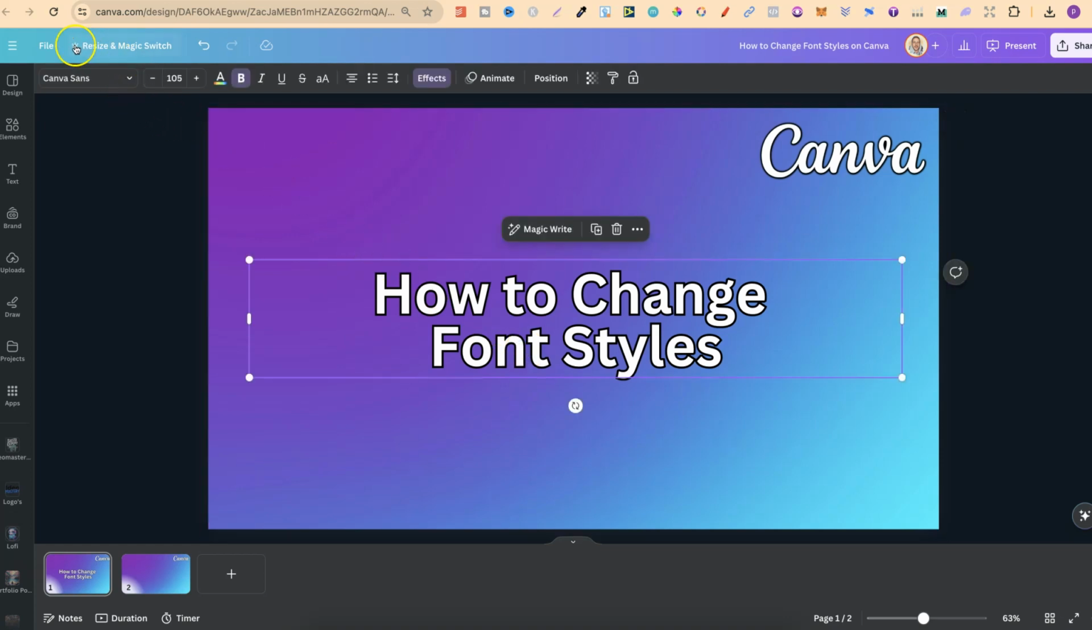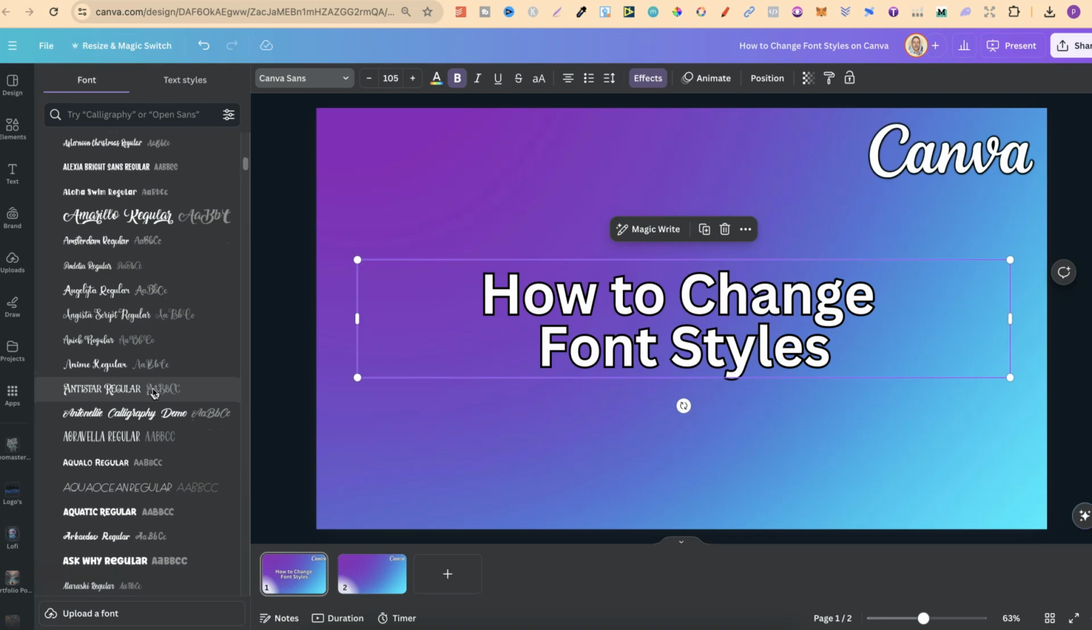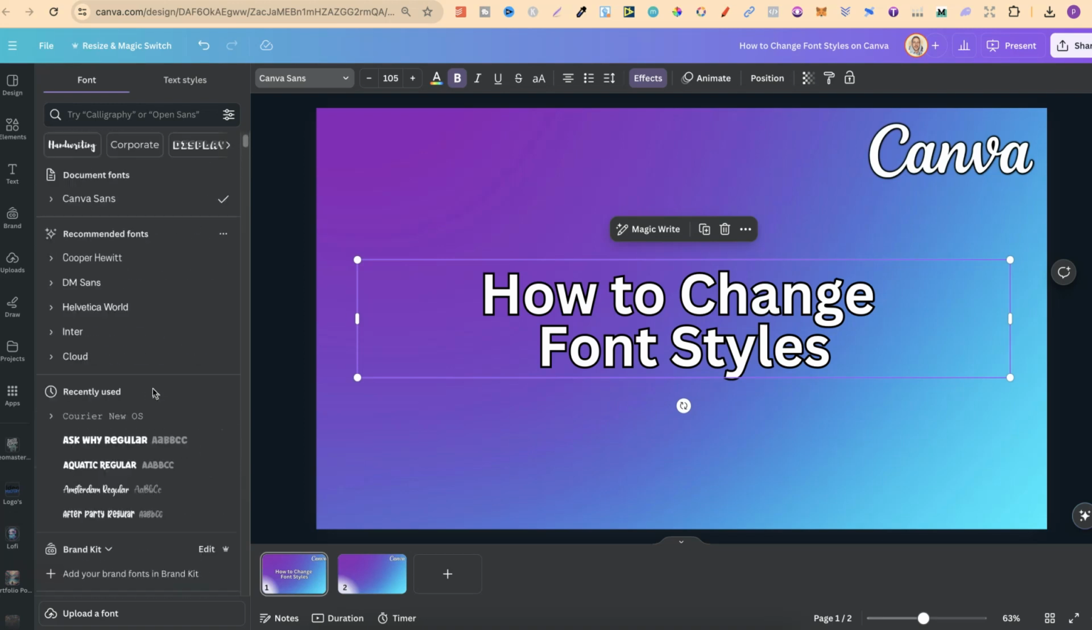up to here where it displays the font name, and if we click on here, we have lots of different fonts to choose from. Now, to choose between different styles, we want to look right here. So there's handwriting, corporate, display, headings, and as we can see, there's many more.